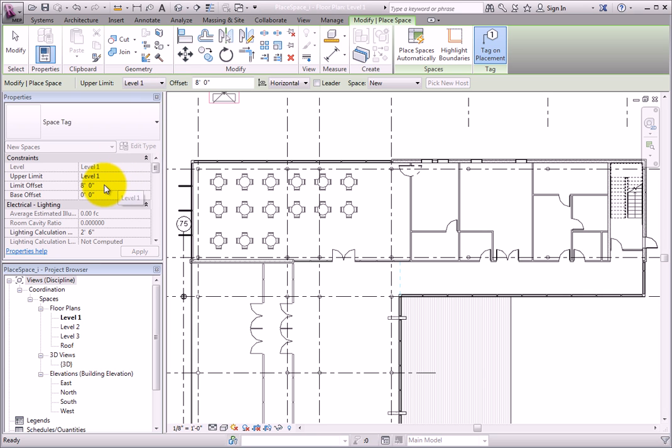So, for example, if ceilings have not been placed in the architectural model, you could set the upper limit to the intended ceiling height, or you could set the upper limit to the next level above. Or in the case of an atrium, you could specify the vertical extents.